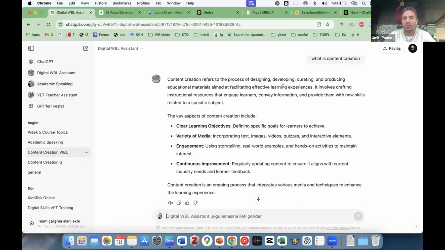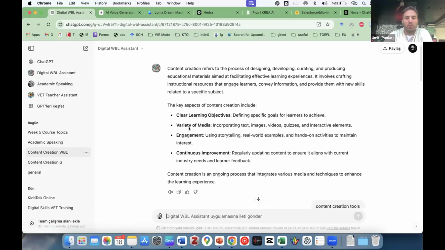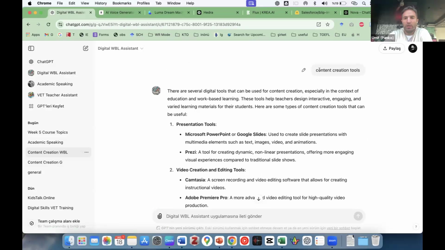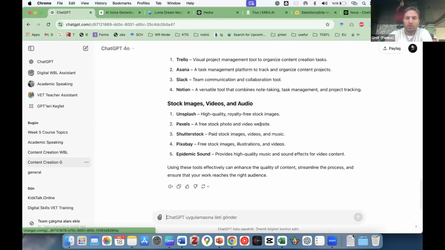It gives me exactly what I need. Designing, developing, creating, curating, and producing educational materials. I never said anything about education because I didn't need to, because I already trained this. And all the information I provided from the module sets that. So it gives me the key aspects of content creation based on the information I provided in the module.